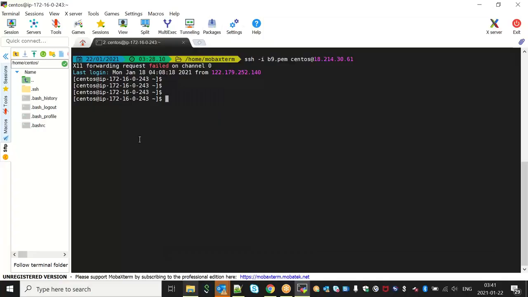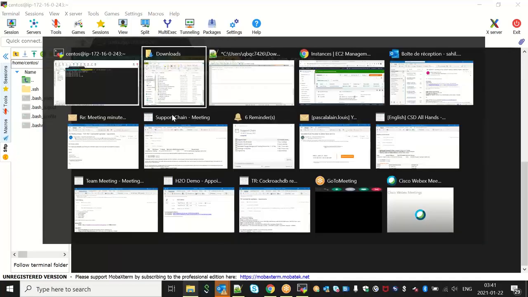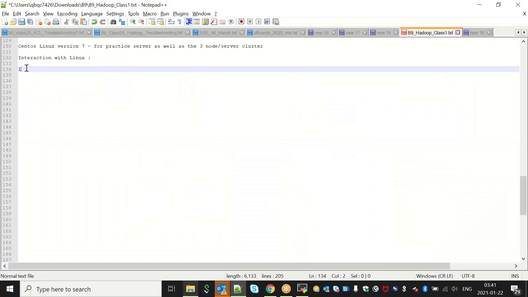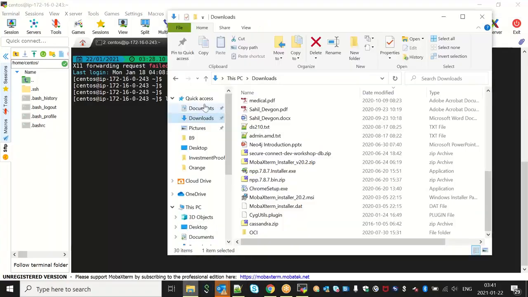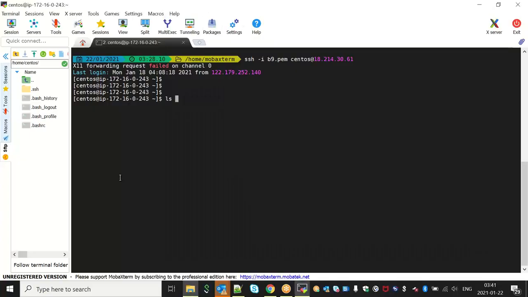Similar thing you can do on Linux with the command ls. Okay, so ls will be our first command. It stands for list. So not only your folder, but it will also list if there are any files over here. Right now, I don't have any file in the location that I am currently sitting in.